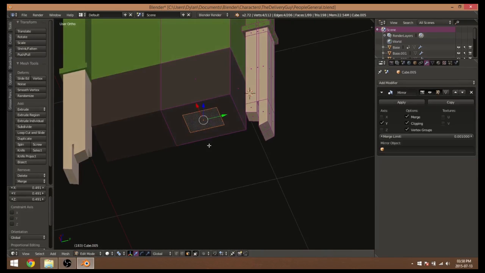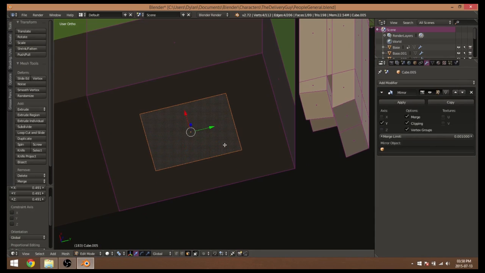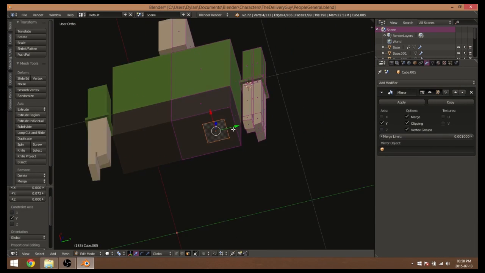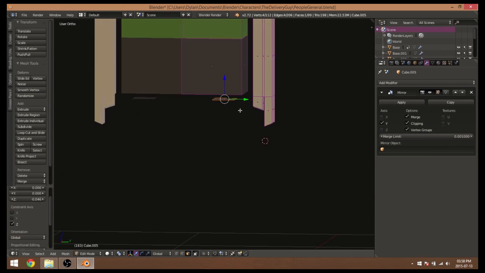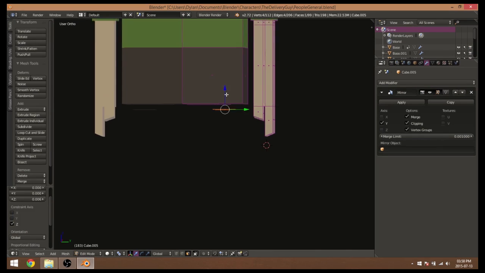Yeah. Okay, so now make sure that face is sort of square by just scaling it in on the Y and then shifting it out towards the outer edge of the body. Now bring it down a little bit so that it's sort of floating in the air below the body section.